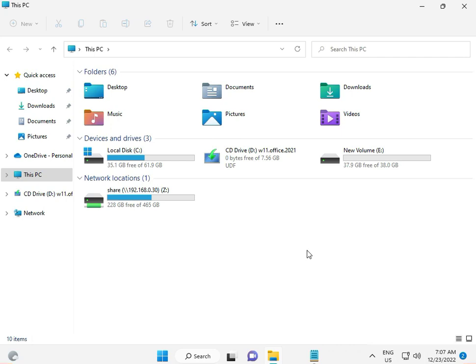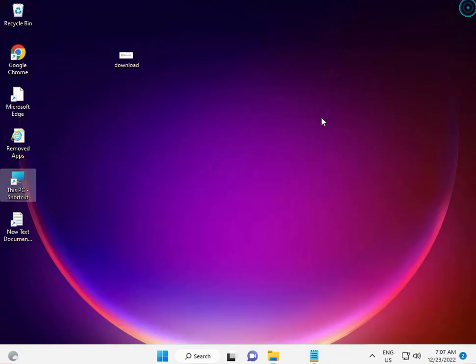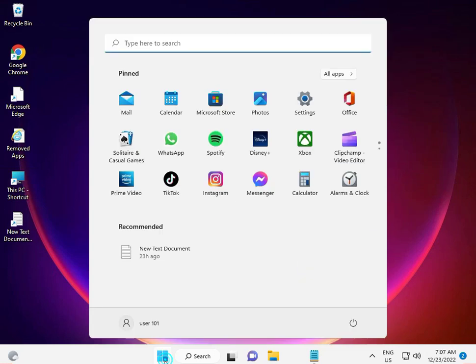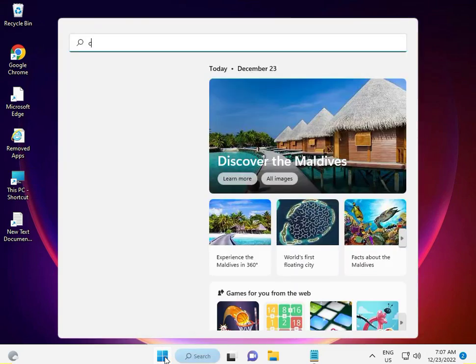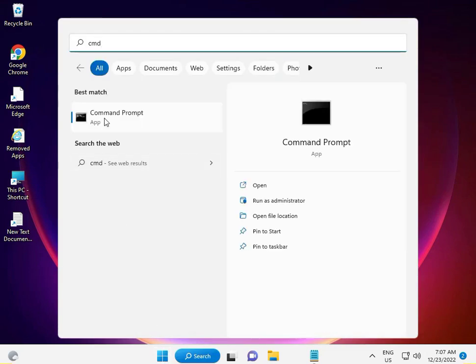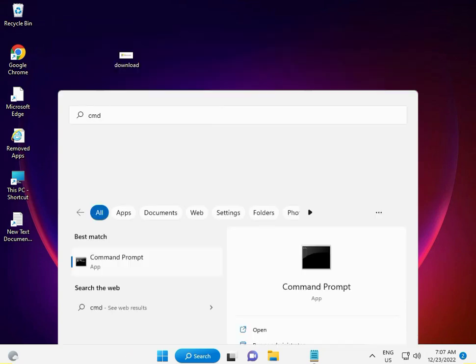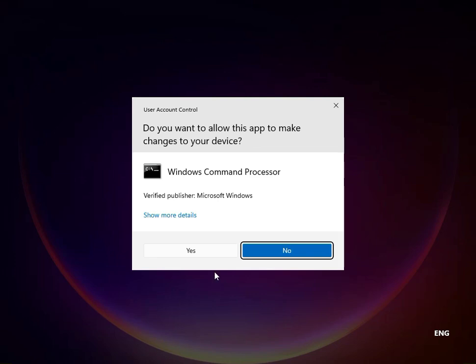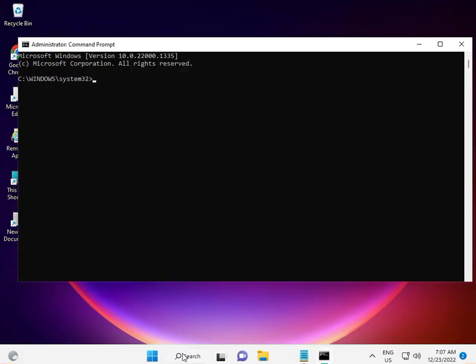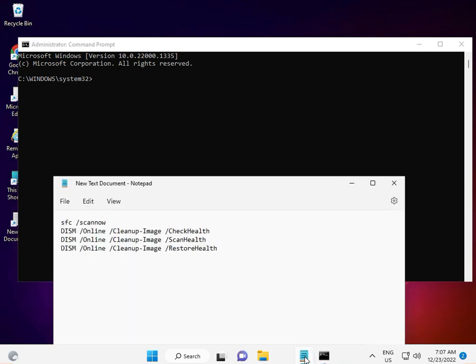Okay, and the second solution is, guys, click the Start button, type CMD, and right click to run as administrator. Okay, then click Yes. Okay, I have some commands to restore your corrupted files automatically. Okay, these are four commands. Use them one by one.